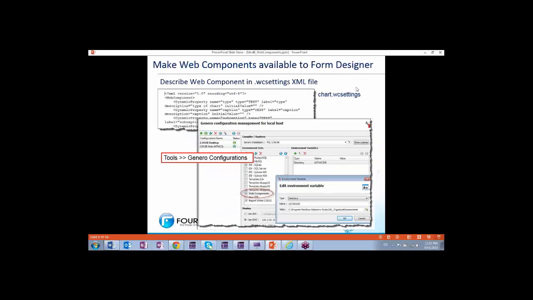If you want to use Form Designer, instead of creating just a simple .per file, you can use Form Designer to integrate your web component, but there's a prerequisite of configuring what's called a .wc settings file. You can see from the example here that it's an XML file, and the contents of this XML file are all the properties and a description of the properties for the web component that you're going to define in the form file. So that's a prerequisite.